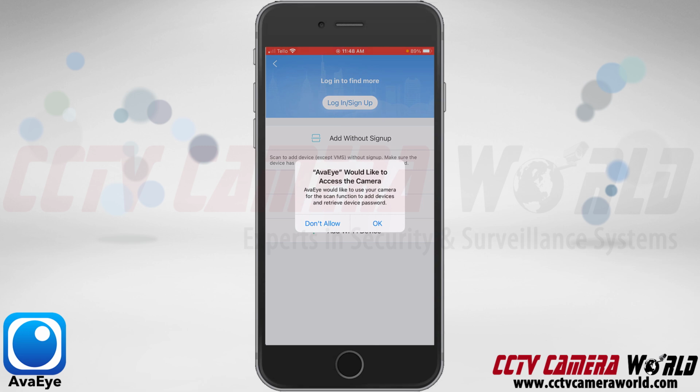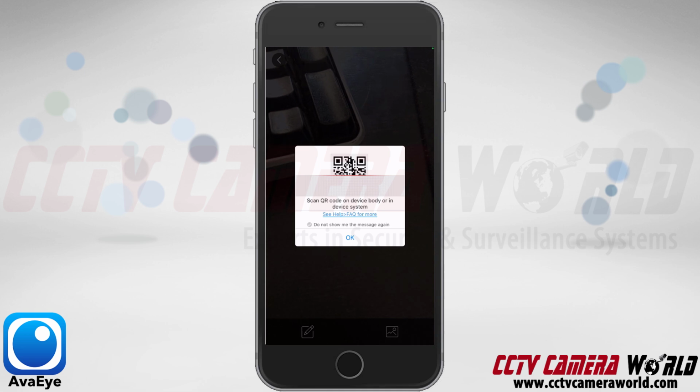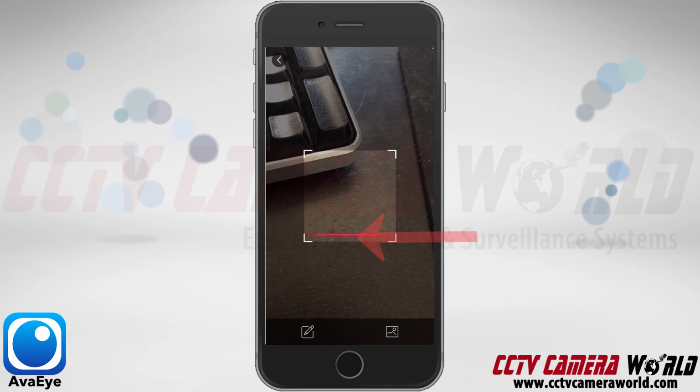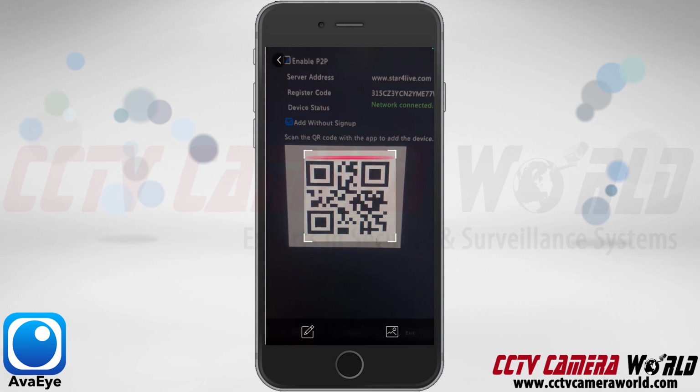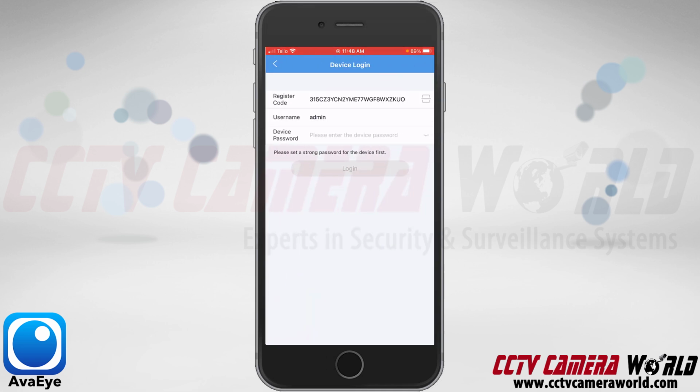The app is going to ask to access my camera. I'm going to tap OK so I can scan the code. So it's telling me to scan the code on the device body or in the device system. So the device system would be the monitor interface, and then the device body would be the QR code on the top of the NVR. So I'm going to tap OK. And here I'll show you that I can scan the code from my monitor. This is a computer monitor here. I was able to do it that way, or I can also do it by scanning the QR code on the top of my NVR. So I'm going to do that right now.